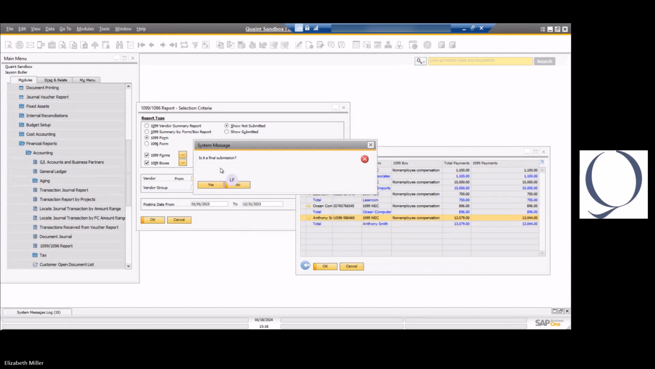Okay. You're going to see here that the next message you get on your screen is from SAP: is it a final submission? This goes back to what I was talking about on the selection criteria screen right behind, where we're showing not submitted or submitted results. So by printing these and verifying and checking that, yes, we want to mark them as submitted, we can go ahead and click yes.